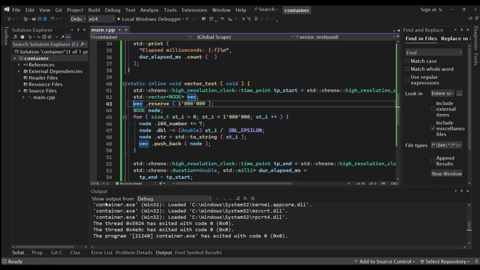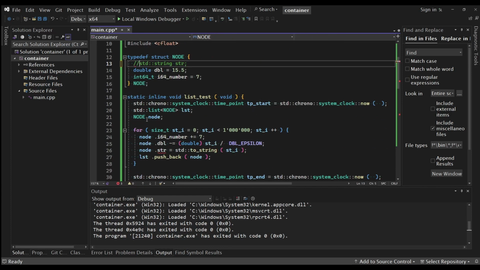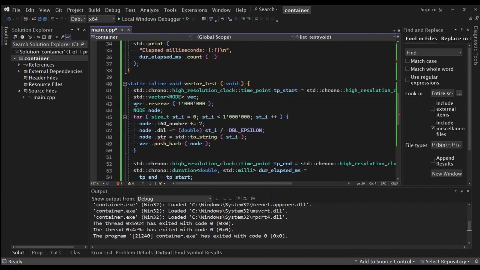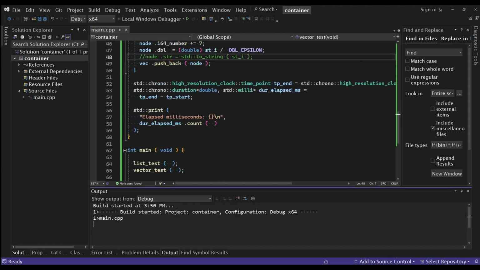Now, if I got rid of that string, I wonder, would it still be slower, though? Because maybe it'd be trivially copyable, right? In that case, I would expect vector, even without reserving, to overtake the list. Let's see if I'm right. It's important to be kind of scientific about this and run some tests.